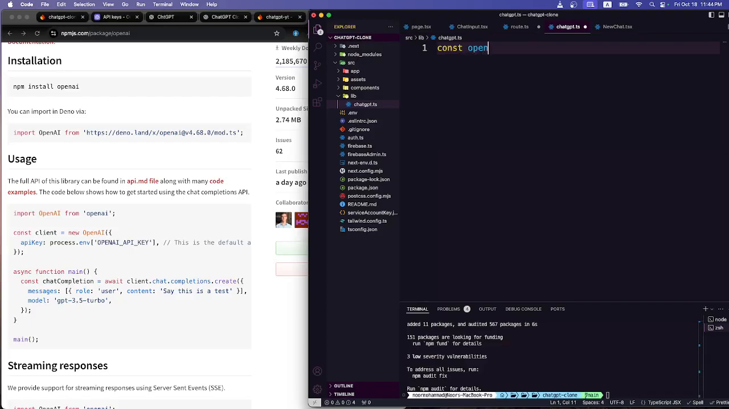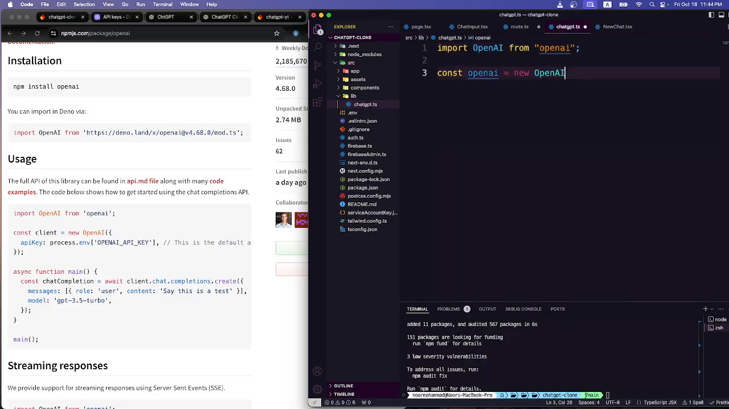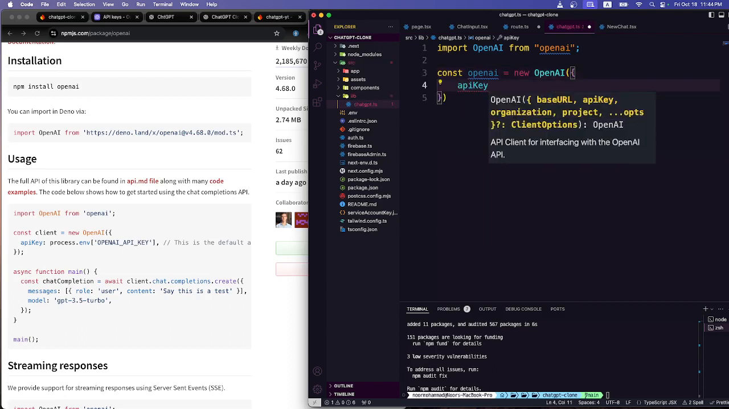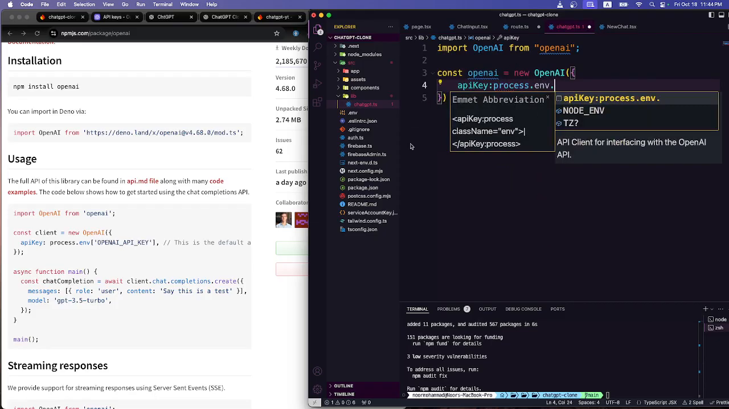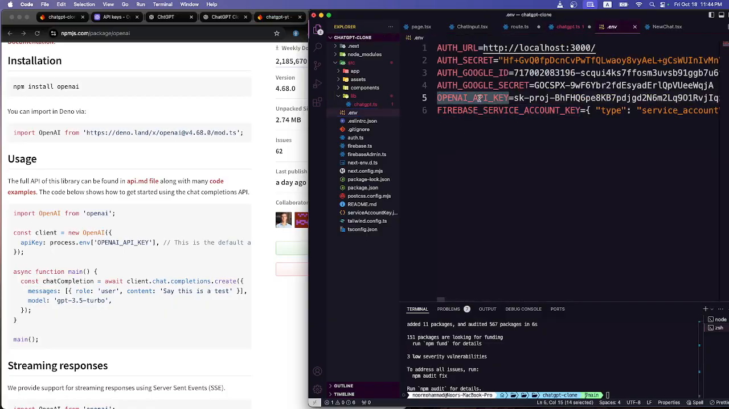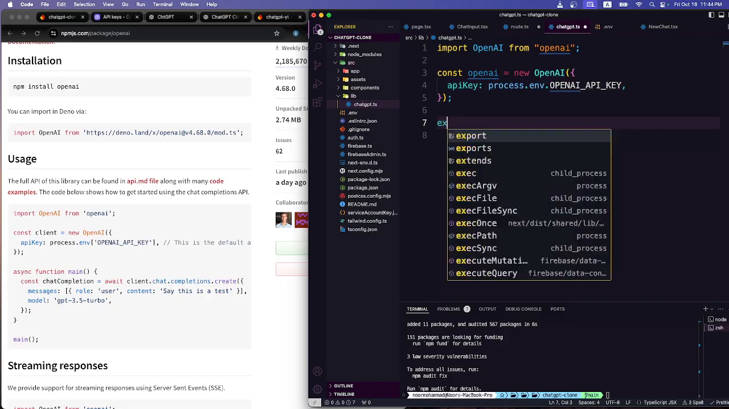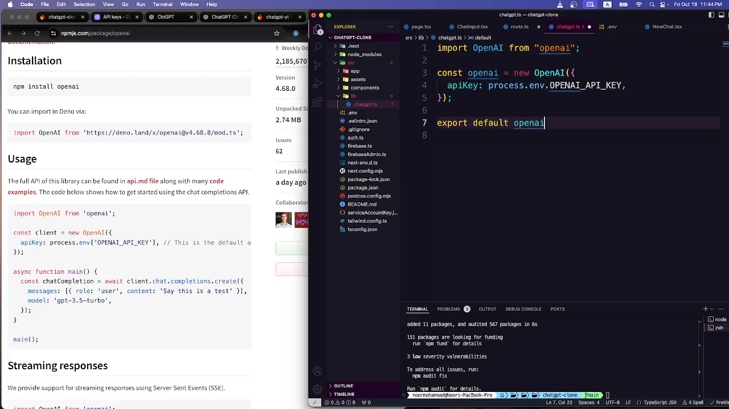So it will be const openai, and it should be equal to new OpenAI, which should be coming from the openai package. And here in the parameter, in the function, we need to find that API key, and that API key should be process.env dot, remember the key name which we are providing, the OpenAI API key. So we need to copy that and pass it here. So that's our OpenAI API key ready. You can make it export default, or you can directly make that a default export, if you feel that way it should be better. So now is that OpenAI key.